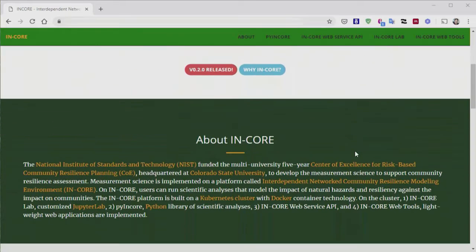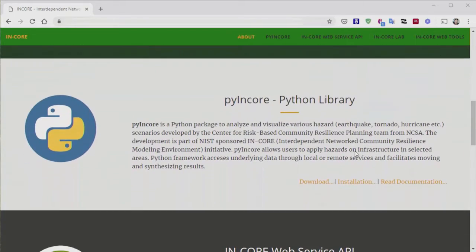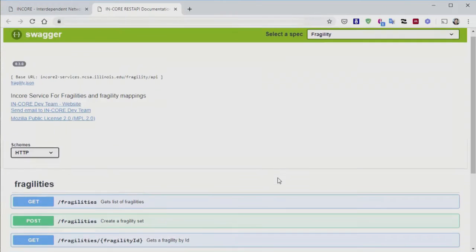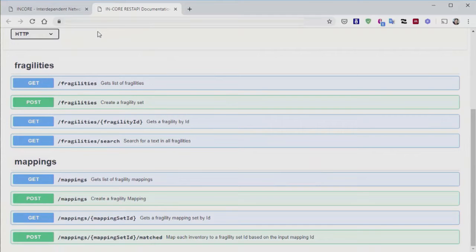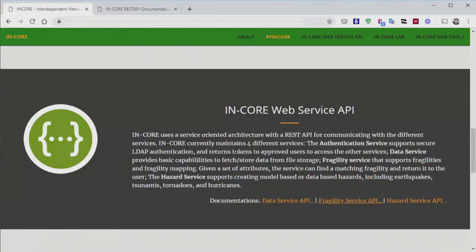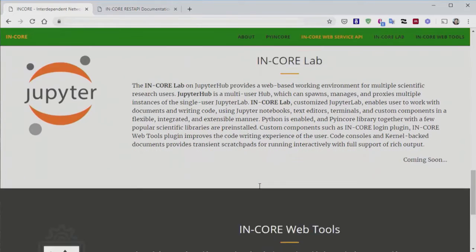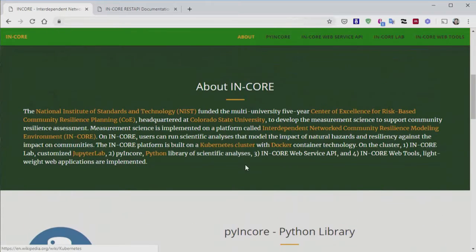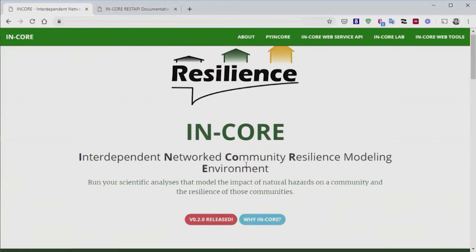So on this site, you are able to download the Python packages, and also access the installation documentation and detailed documentation on this page, and also access the web service, which also has web service documentation. So if you have knowledge of how to use web services, this is documentation you can utilize to build your own services also. And the InCore Lab and web tools links will be available through this website, so you're able to access those things through this website and run from your local machines.